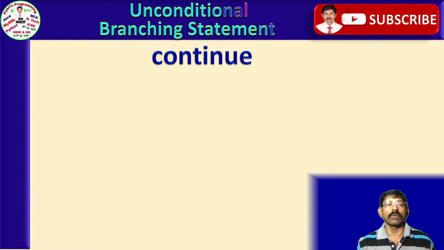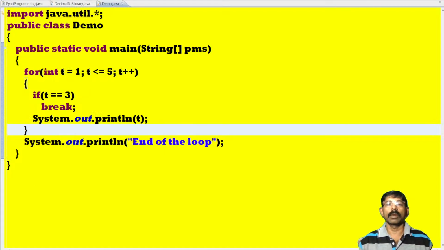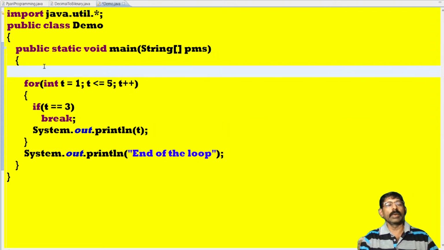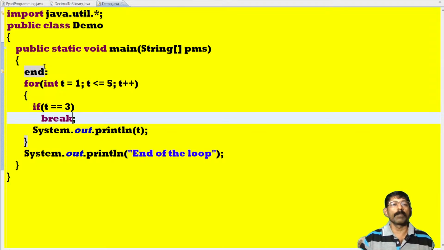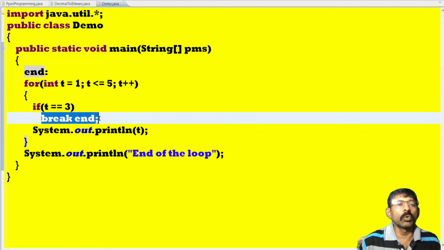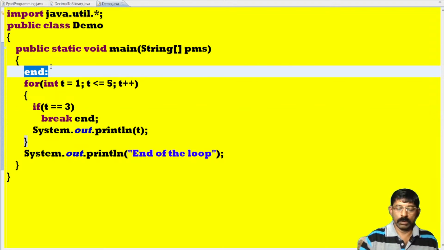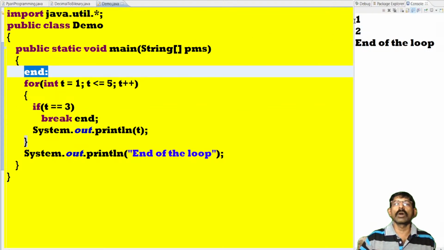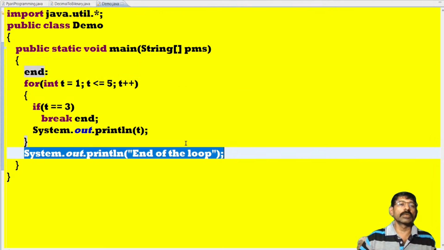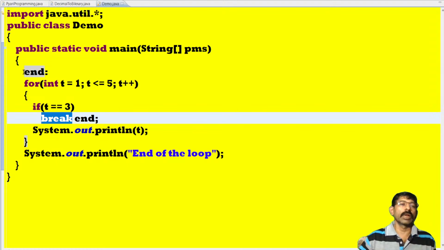I can show you in Java. You can take any label. It's not mandatory to use stop. I am saying the label is end of the loop. I am using the label, and here I am saying break END. That means take the control to the END label part. Let's execute it. Look at this. 1 2. End of the loop. Simply it is just like a break, but I'm using a label.